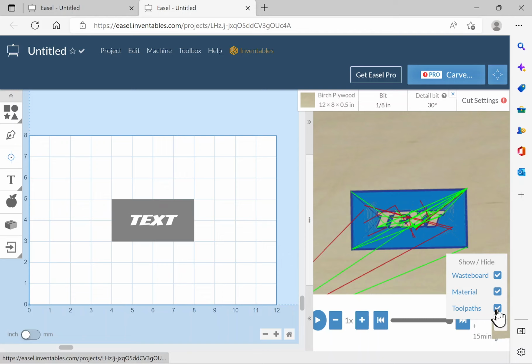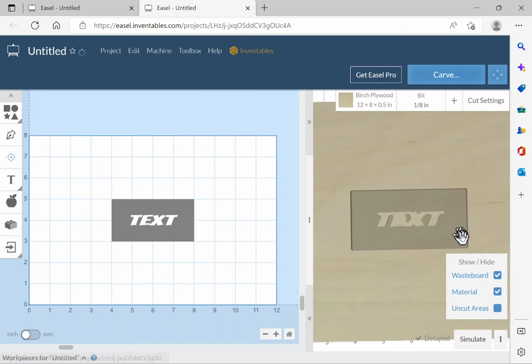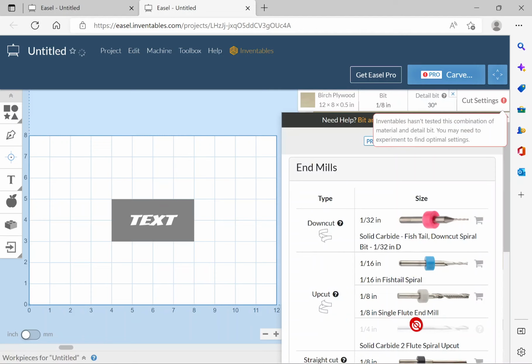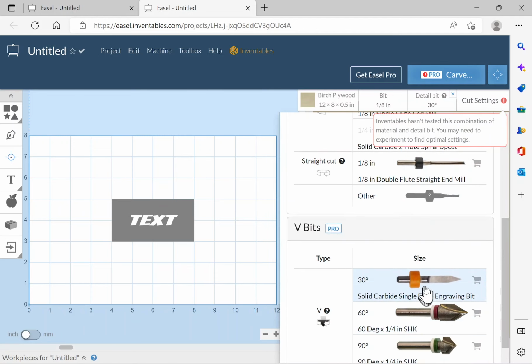And when we run simulate, you'll notice there is no uncut area because we're using that V-bit. If I get rid of this V-bit and run simulate, notice there are uncut areas. Simulate again. Look at the uncut areas. You can see those areas that didn't get cut out before, right? So let's go back and put our bit back in. That's our 30-degree bit.